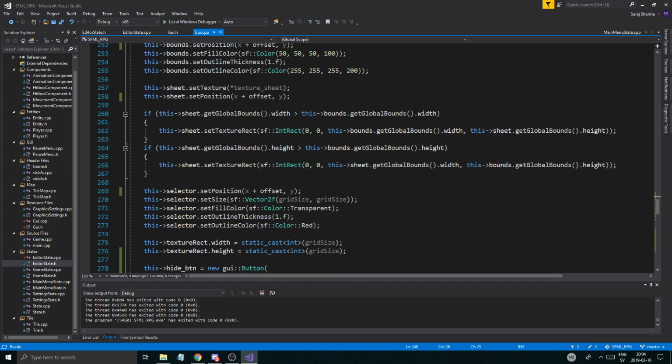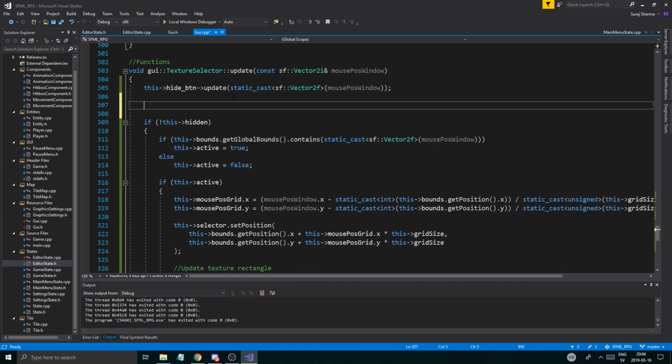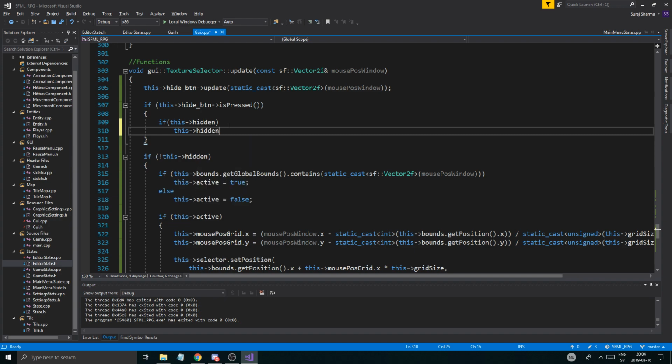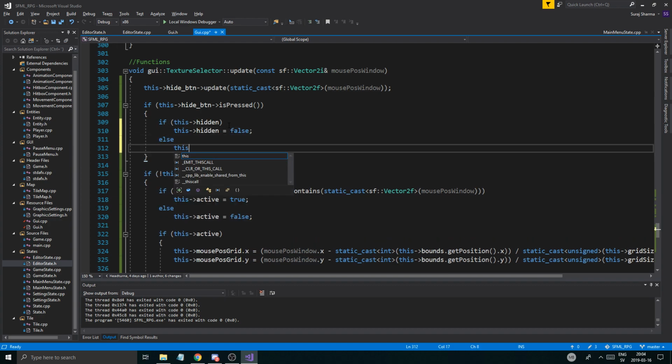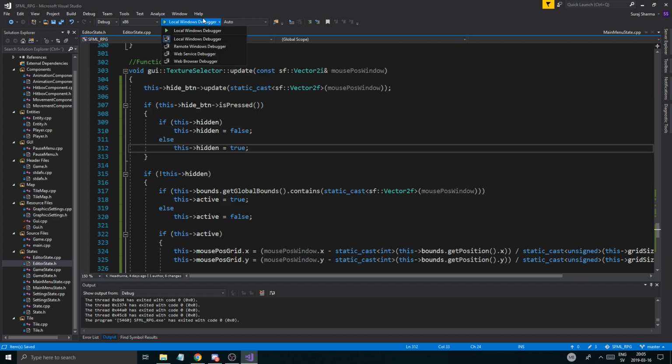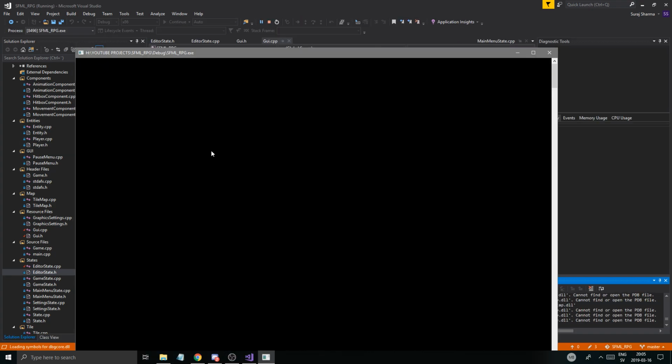Let's see. Let's go back to update. So we'll update the button, and then we'll say if this hide button is pressed. Okay, this is what would make a button class, because it's so beautiful. And there we go. And then we'll say this hidden equals false, else this hidden equals true. And then we'll also do the, I think, do we have a key time? I don't think we have a key time in here, but it doesn't matter. At least we have that. So once we hide it, hopefully it will be hidden and we will be good.